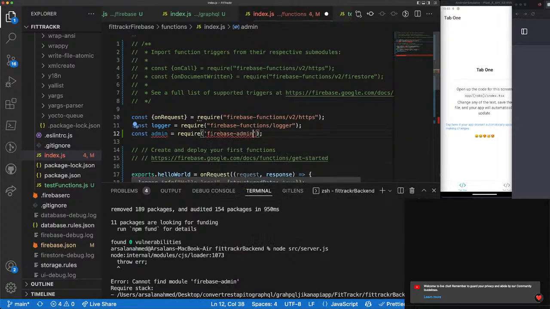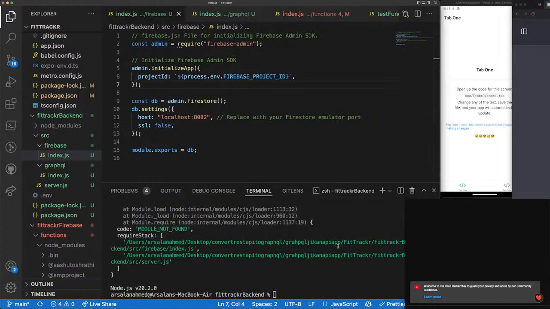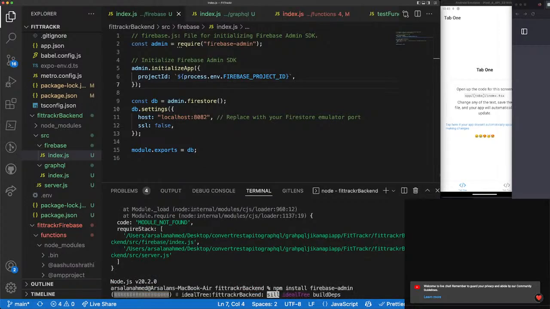So, Firebase admin. Oh, wait a second. Yeah, we need it here. But why do we need it here? It's to initialize the application. Gotcha. You live and you learn. You learn and you live.